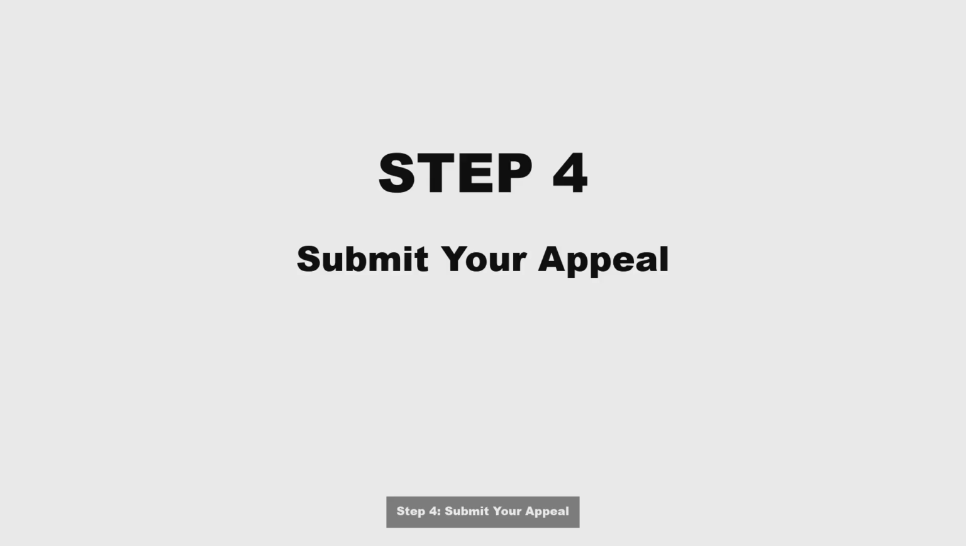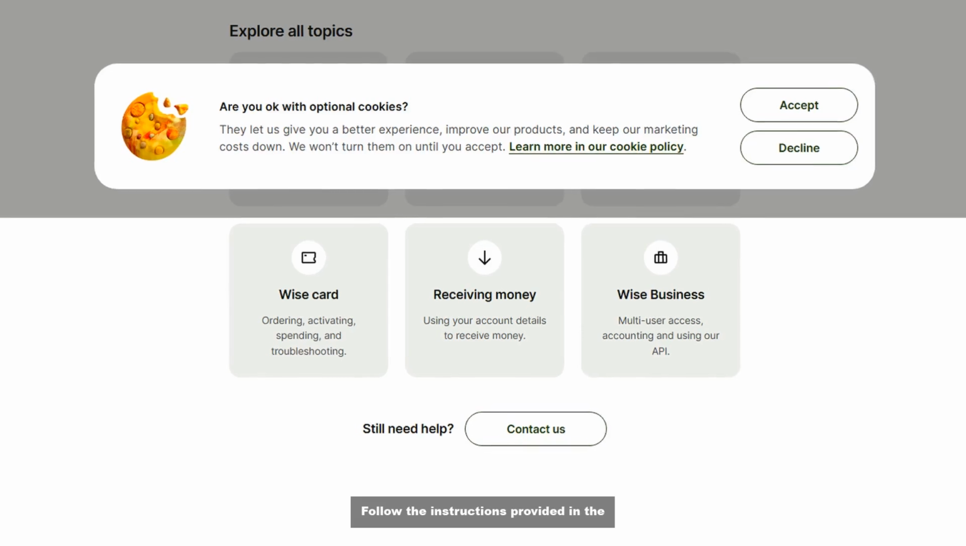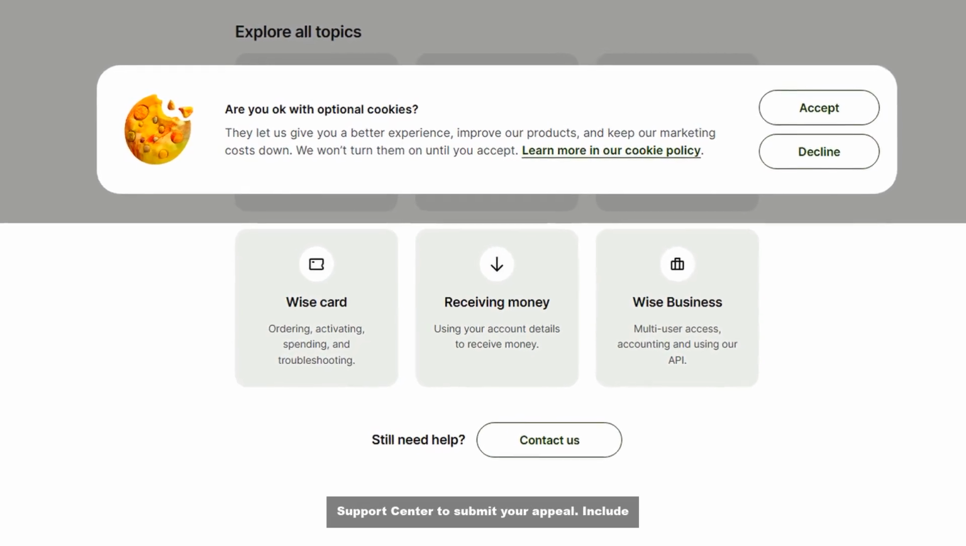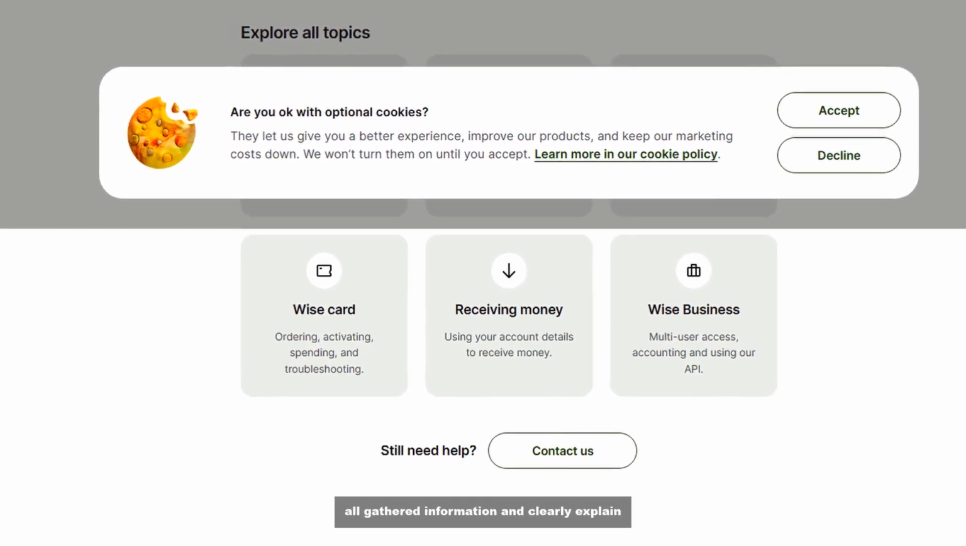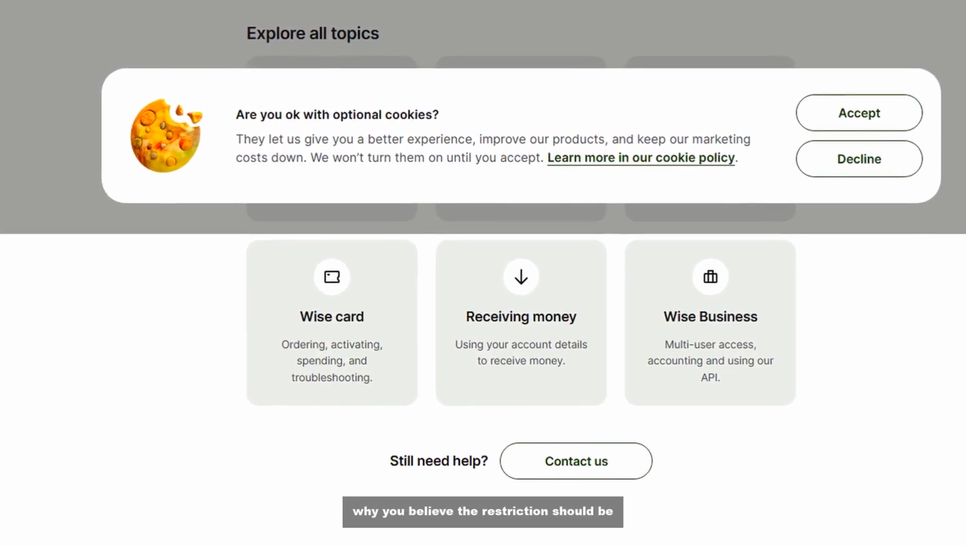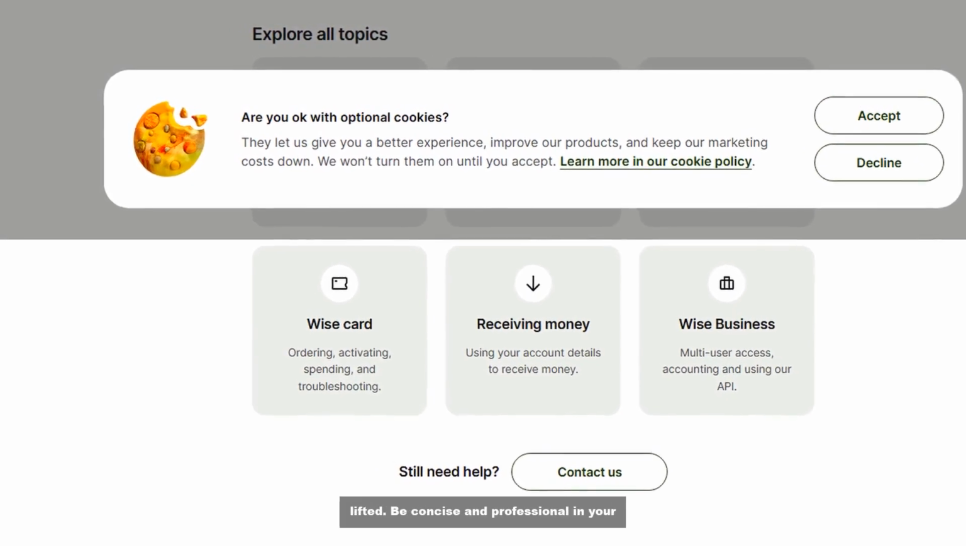Step 4. Submit your appeal. Follow the instructions provided in the Support Center to submit your appeal. Include all gathered information and clearly explain why you believe the restriction should be lifted. Be concise and professional in your communication.